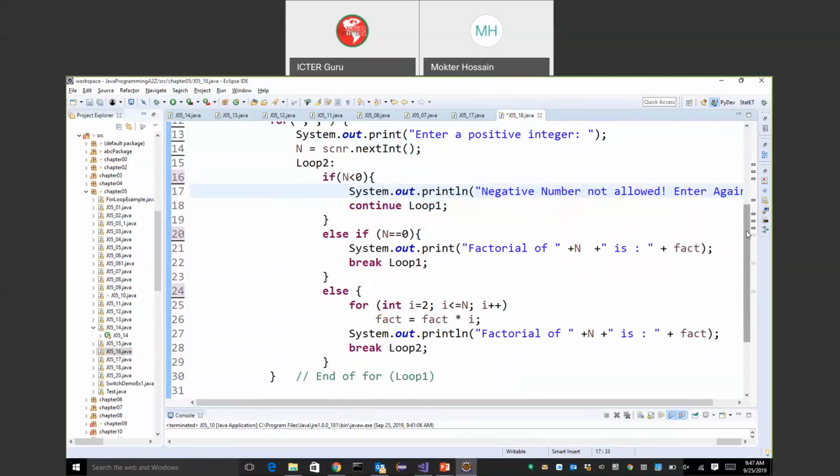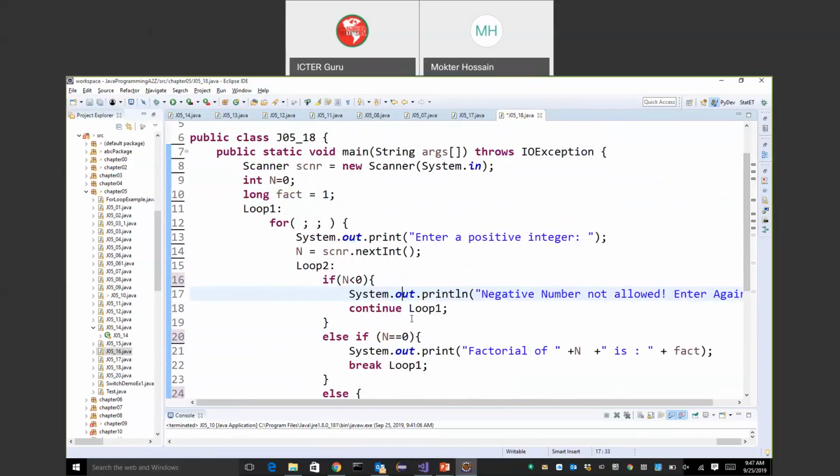You see that there is a good practice over here: continue loop1. That means, where did my loop1 start? You see, this is my loop1 starting point. Continue loop1 means that if I enter a number that is less than 0, it will take me back to this position. You see that for, and this is an infinite loop.